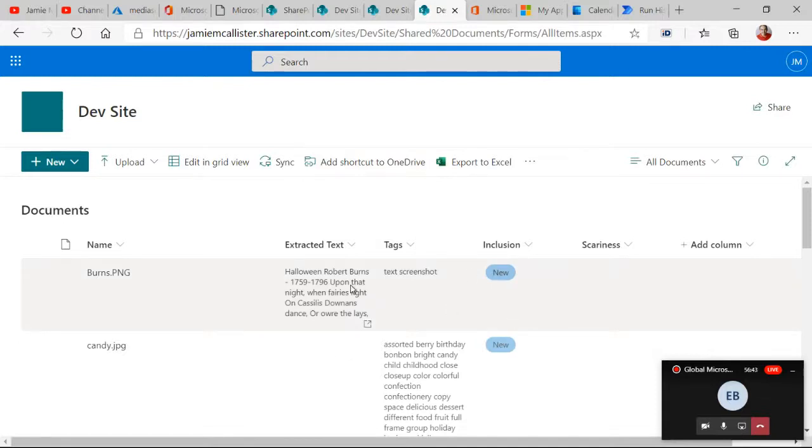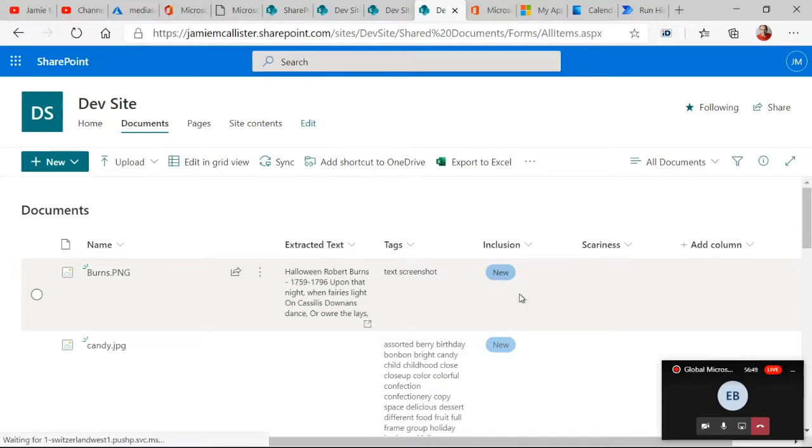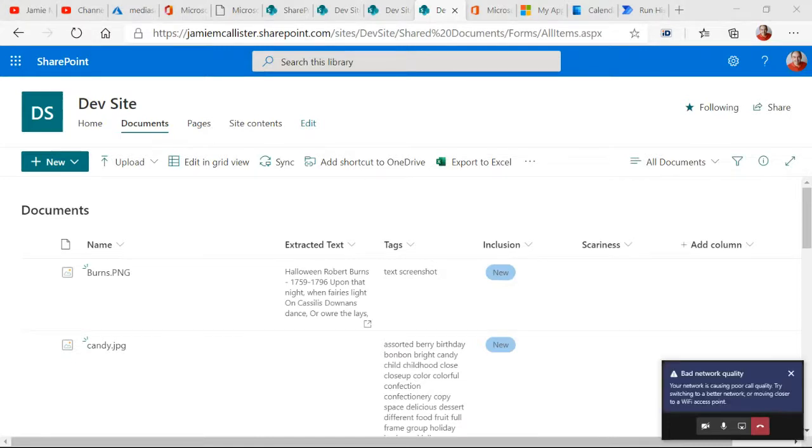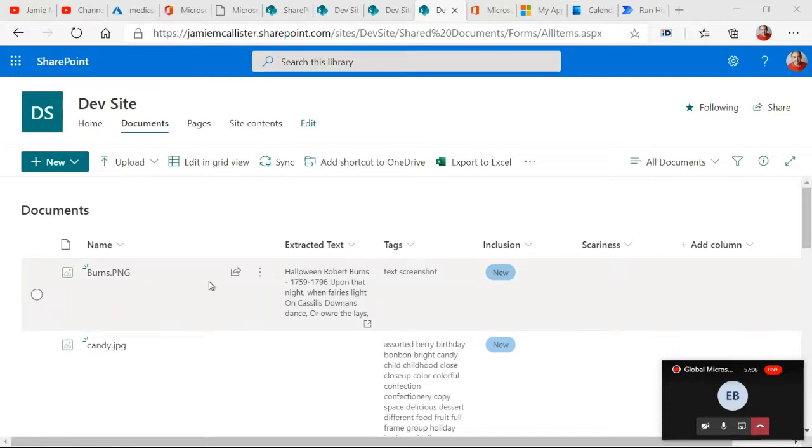Right. So anything that gets added to the library is just going to have a new inclusion status by default. And if I approve it, then it's going to kick off an automated process to give it some sort of rating. And then we're going to get the scariness factor written here. Okay, so let's do that.